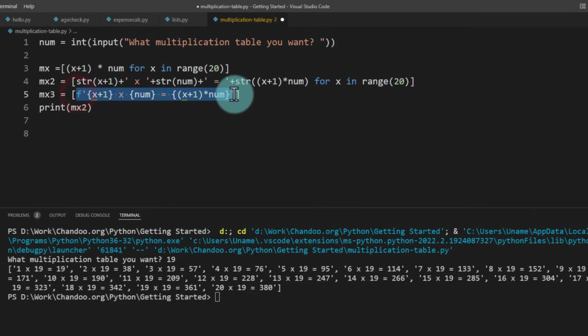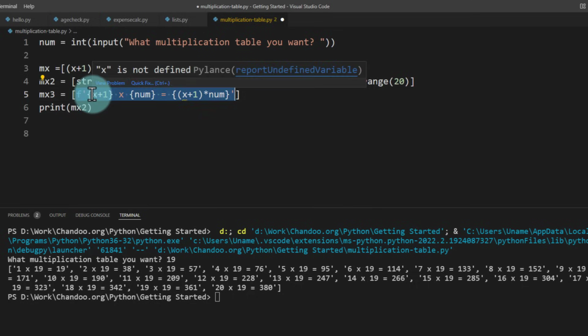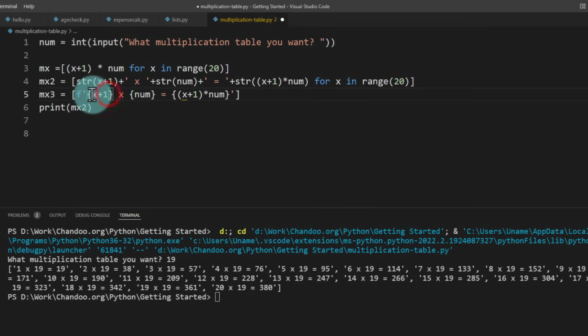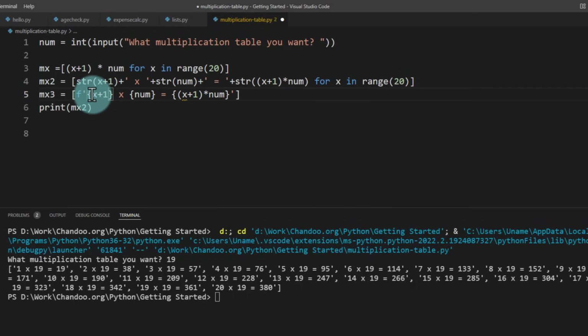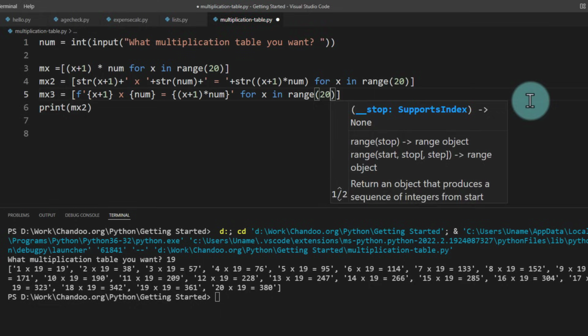What this f does is, wherever there is a curly bracket, it will run that as actual Python code, and wherever there are no curly brackets, it will just print the text value. So you can use f to quickly generate a long string of values for your print statements or list comprehensions or whatever may be the case, for x in range 20.